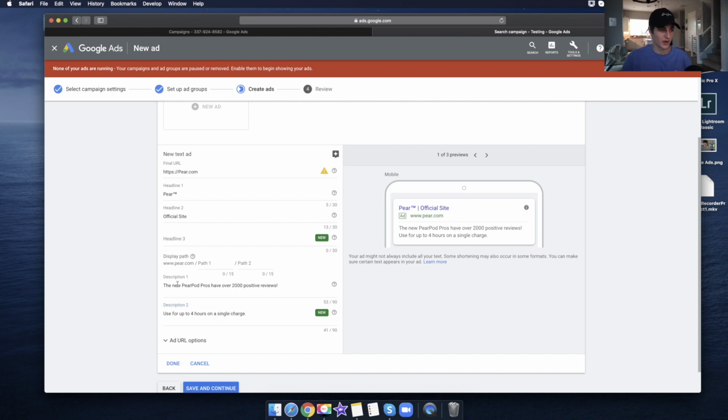So I just put something random. I put that the PearPod Pros have over 2,000 positive reviews and can be used for up to 4 hours on a single charge. Again, it's not that hard. I don't want to talk about it that much. You guys just have to come up with creative, attention-grabbing descriptions, give benefits, all that.